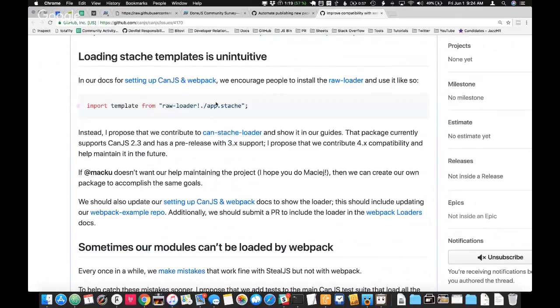Another thing that we can do is improve how stache templates are loaded. Right now, our official setting up CanJS and Webpack guide shows using the raw loader to import stache templates. There's actually a can-stache-loader package that already exists, and we could contribute to that with official 4.0 support, and then help maintain it in the future.